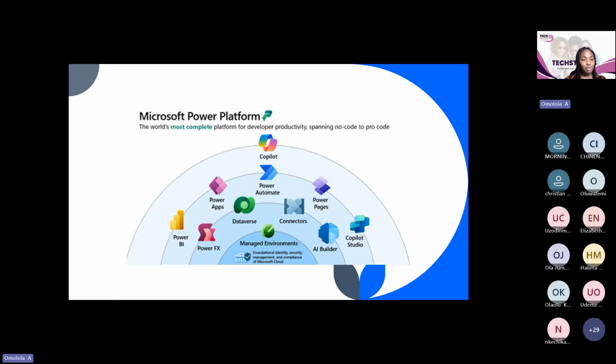Now, for this to happen, you need a connector. A connector is like a bridge. I am inside Power Apps, but I want to speak to a database, and I don't want to leave Power Apps. I want to be able to connect to the database from within Power Apps, so I need a bridge. I need a connector, something to connect me from Power Apps to the database. That is what we call a connector, and that's what you can see in this teal green. It's called connectors.